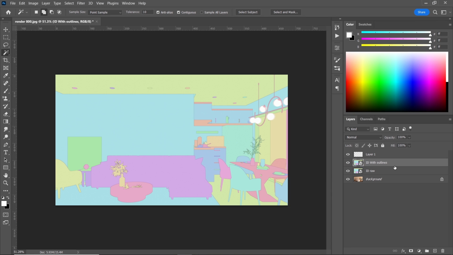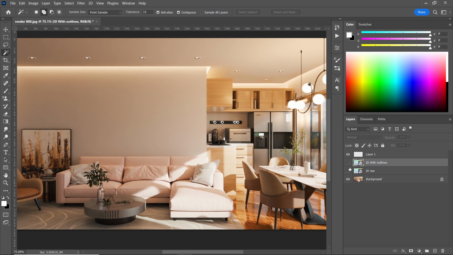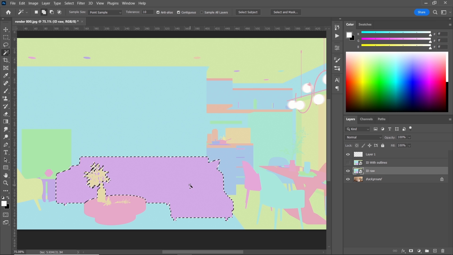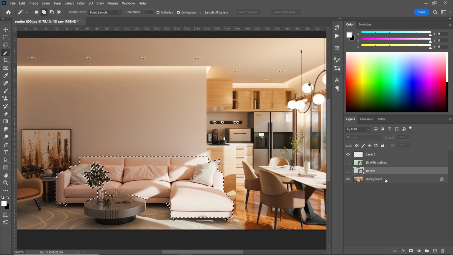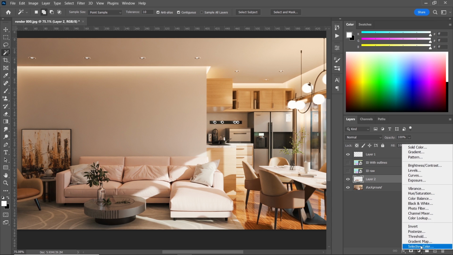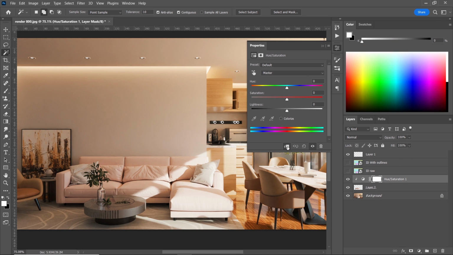You can import those ID passes over your render on any editing software. Then use the one without the outlines, because that's the main one you need, and select the sofa with one click, or any other object you want to edit. Once the selection is done, we can generate a new layer from the render shot, and edit the sofa color with ease.